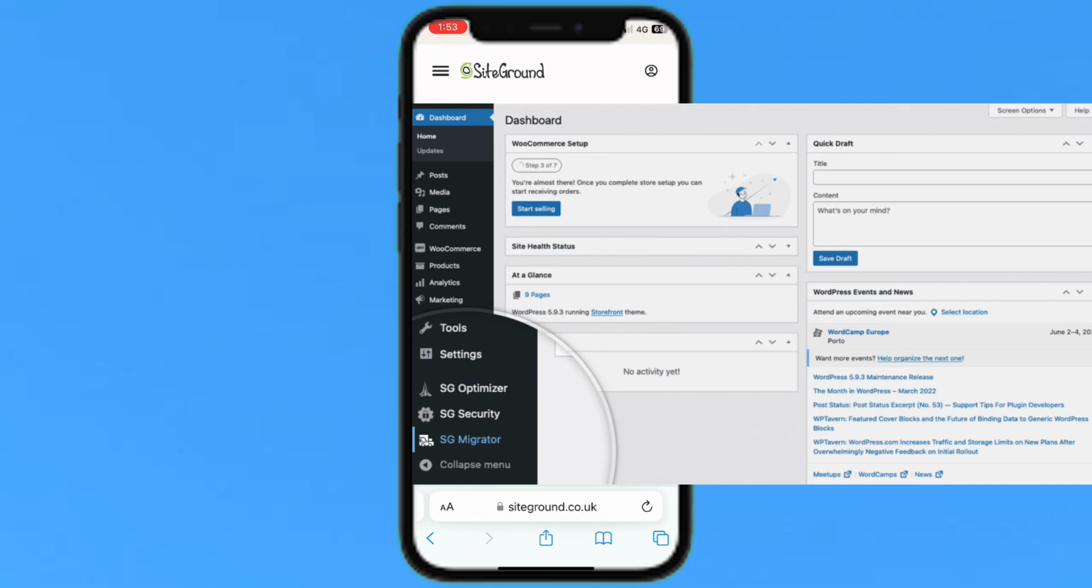On the site you want to move to SiteGround, go to plugins, add new, and install and activate the free SiteGround migrator plugin from the official WordPress plugin repository. And this is how to migrate a website to SiteGround.